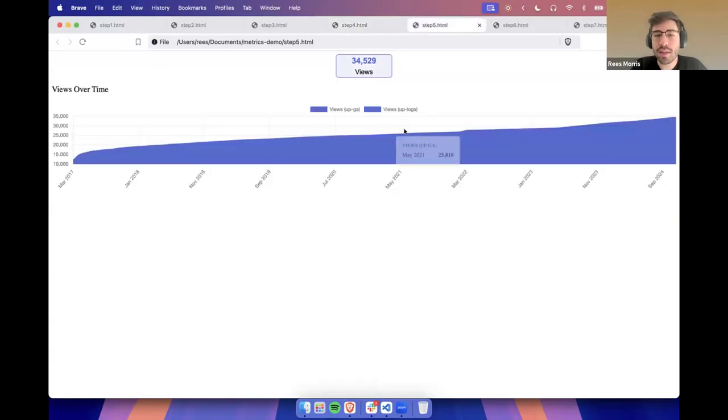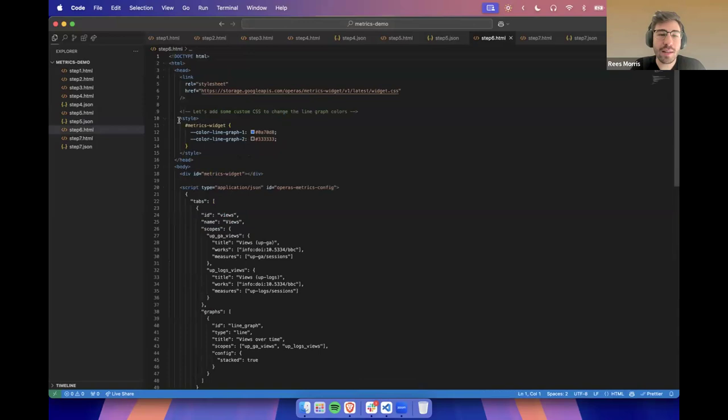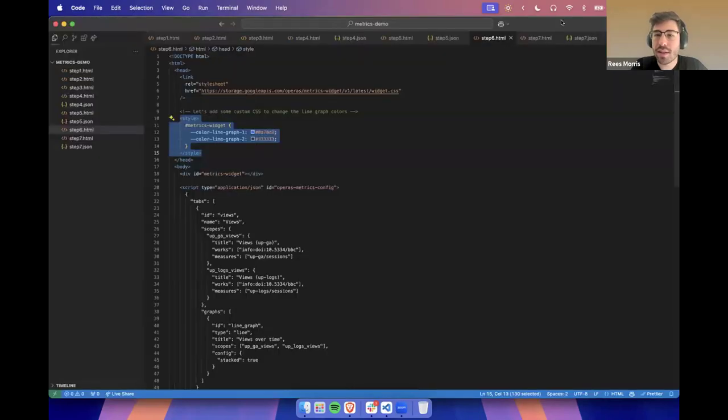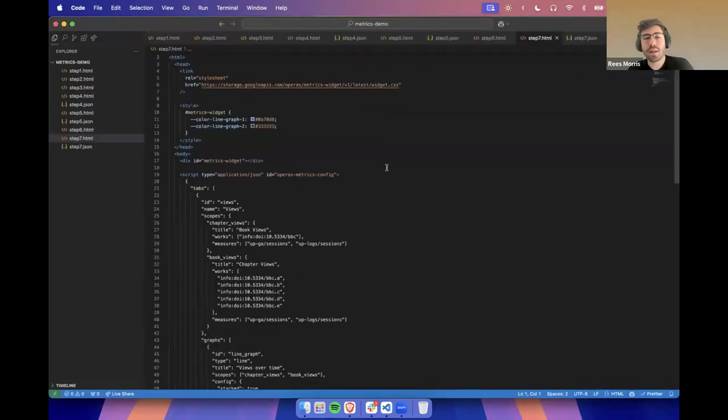So we're now putting UP logs as one scope and UP GA sessions as another scope. And what this will create for us is two separate views on the graph, which right now you can probably not tell the difference between which one is which. So what we can do is add some very simple CSS, again, all from the documentation, which will style the different lines in the graph to be different colors, and we can differentiate between UP log views and UPGA. And we can do the exact same thing with other metrics or scopes as well.